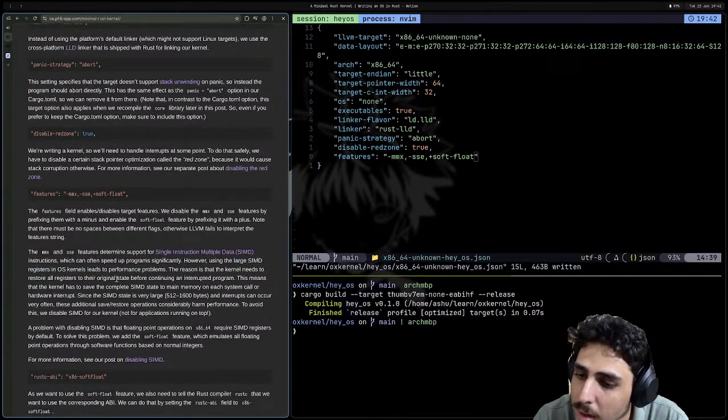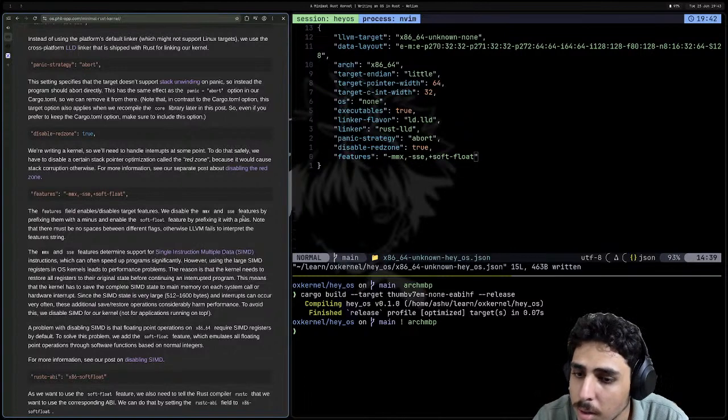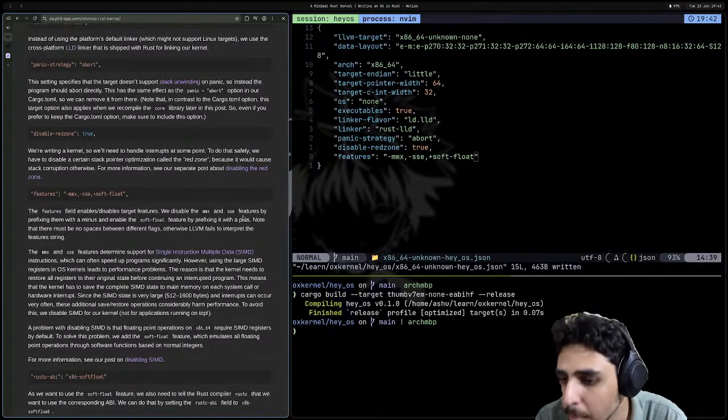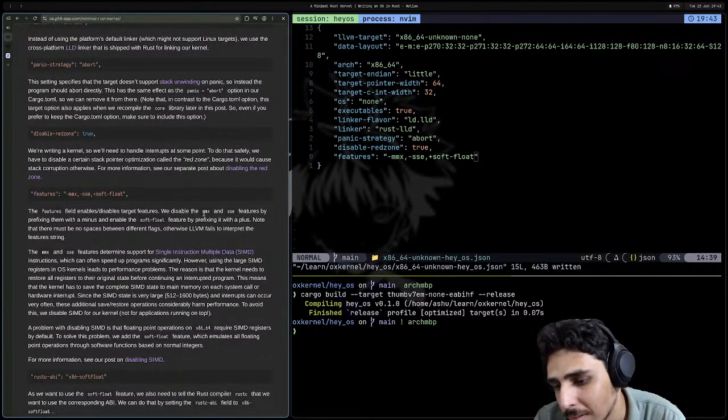Okay. Let's read the first part. So, we disable the features by adding a minus. That's cool. We enable by adding a plus. Perfect. So, we enable soft float, and we disable MMX and SSE.